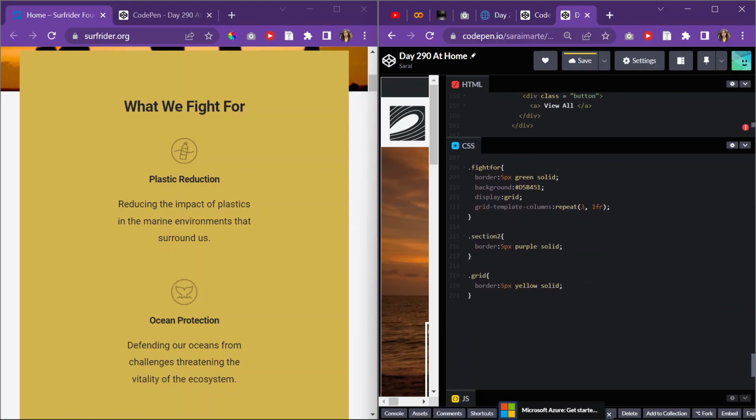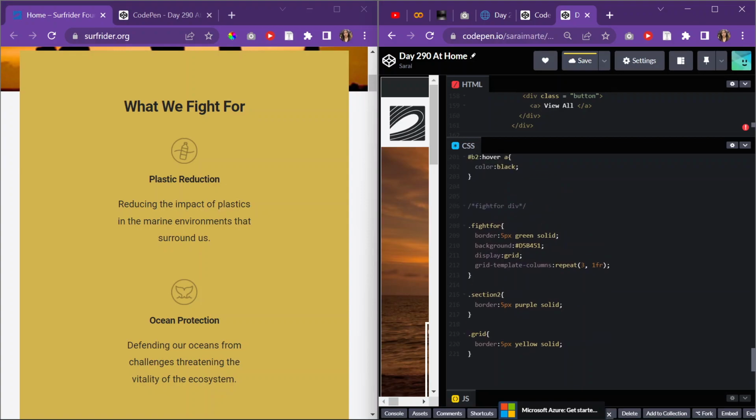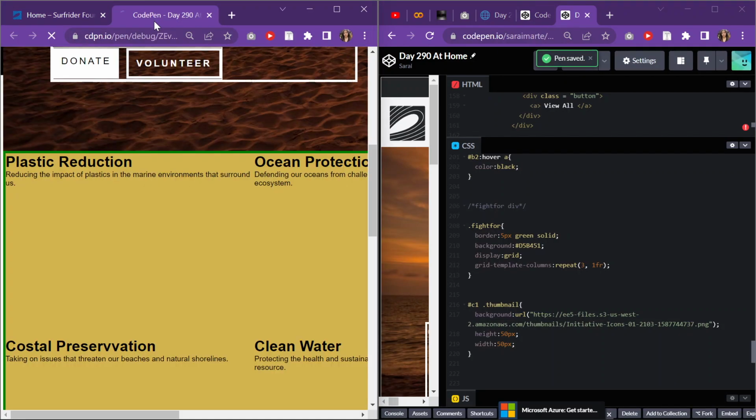Okay, where am I? Template, is that how you spell template? Yes. Okay, so we can get this done before like midnight. So, C1 thumbnail, which is going to be like the little icon. We're going to go to background URL, and paste that link, and I'm gonna give it a height of 50 pixels for now and a width of 50 pixels. Save that, and let's look at it over here.